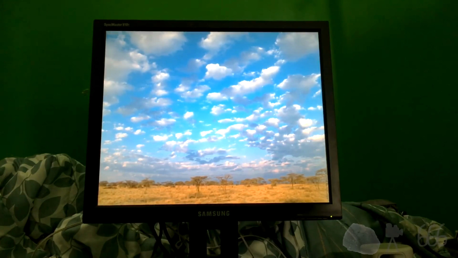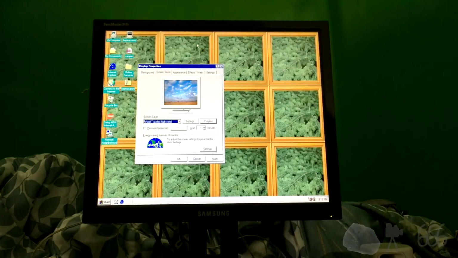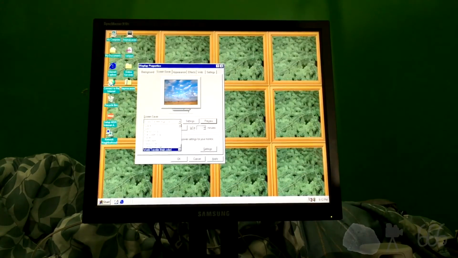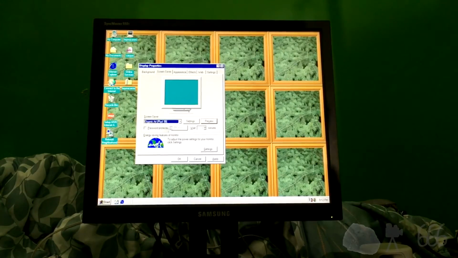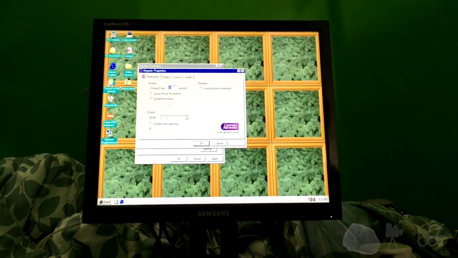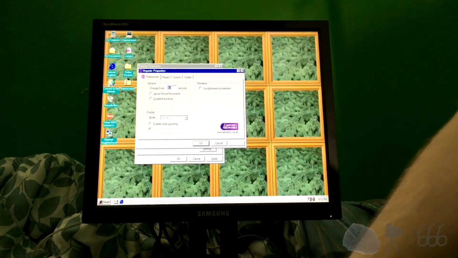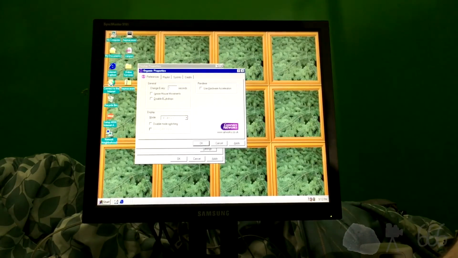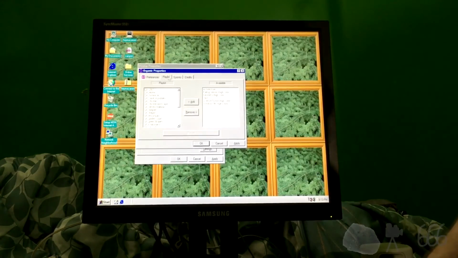Right, and that's all. So let's go to organic art. See if we can find it again. Go into settings, change every, let's say change every 5 seconds. Ignore mouse movement. Well, we could use hardware acceleration if we wanted to. We might do that.